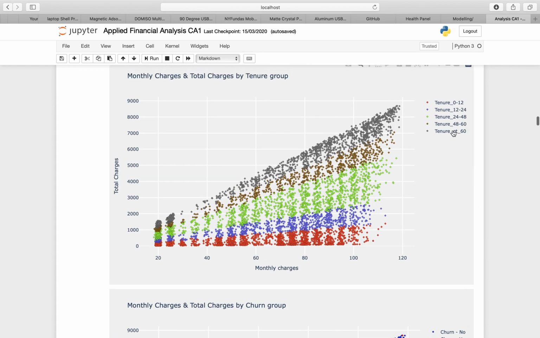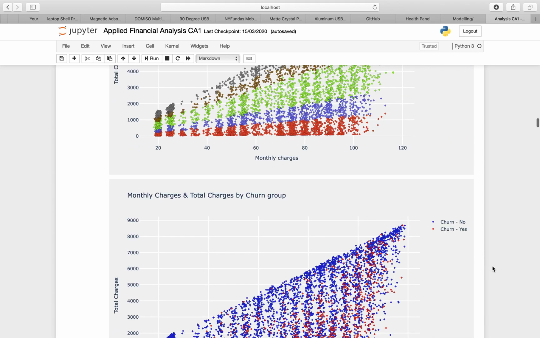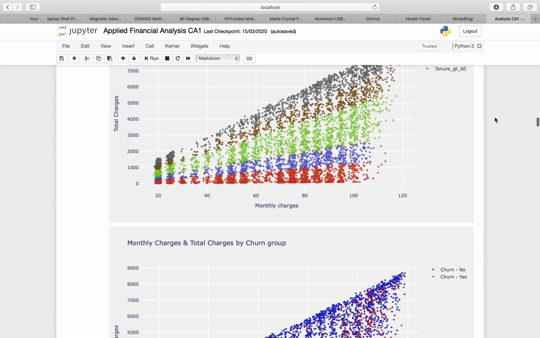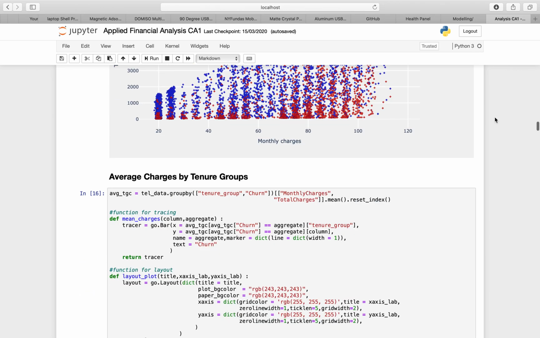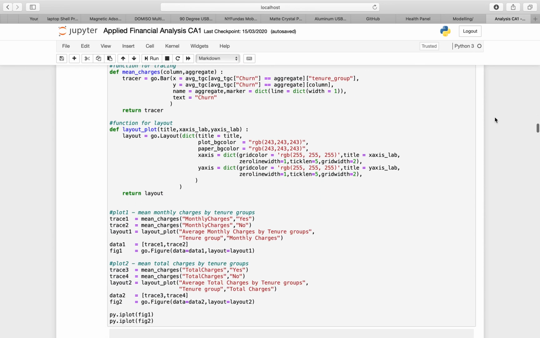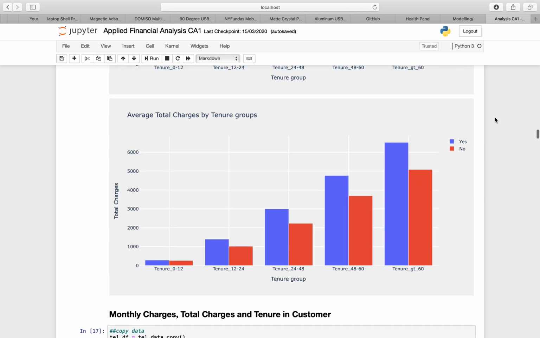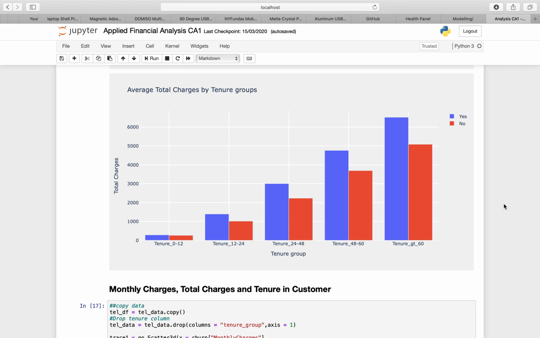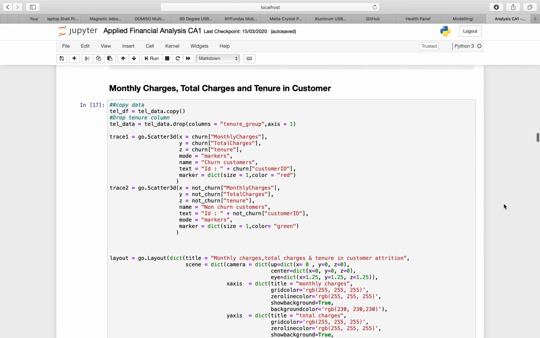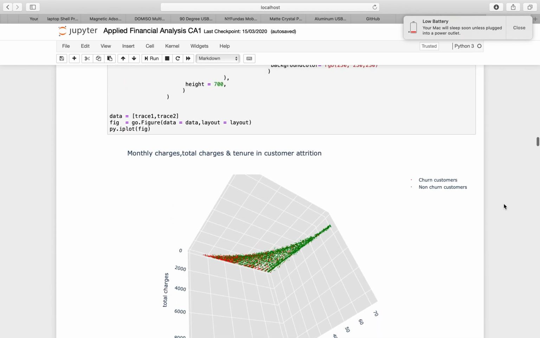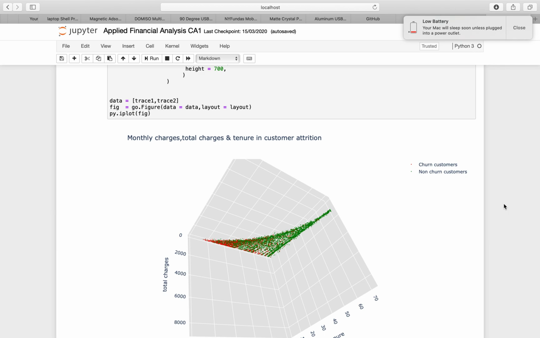So this has to do with the tenure, plotting the total charges against monthly charges. This one is also total charges against monthly charges, but this is by churn group, and the first one is by tenure group. So average charges by tenure groups, average monthly charges by tenure groups, and average total charges by tenure groups. Then monthly charges, total charges, and tenure customer, and monthly charges.